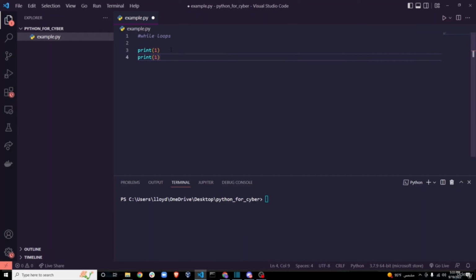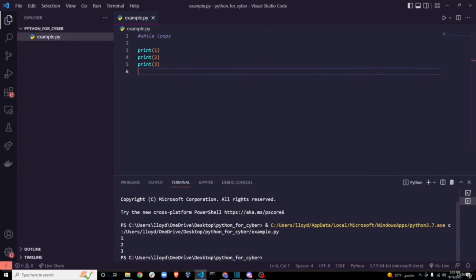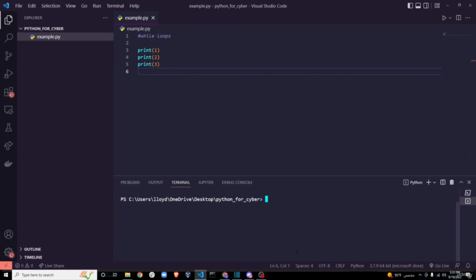I can Control V, Control V, Control V, Control V. Maybe I can change this to 2, I can change this to 3, so on and so forth, right? Let me just run this really quickly, and I got 1, 2, 3, right? So here's the problem though. What if I need to print 1 through 1000 on the screen?